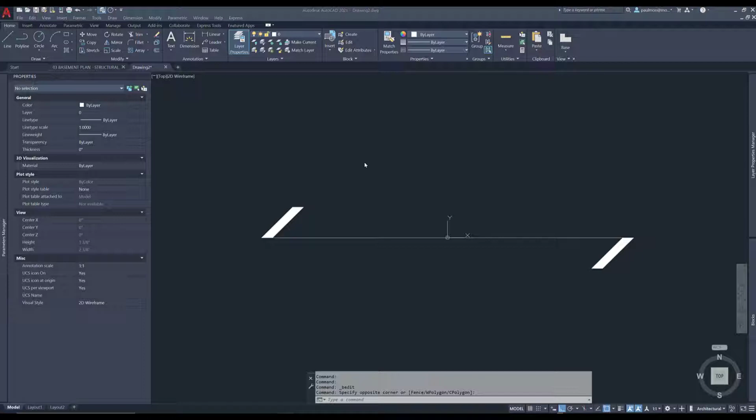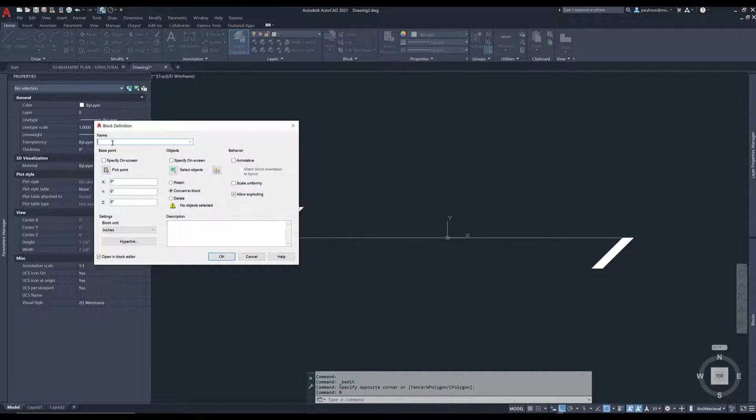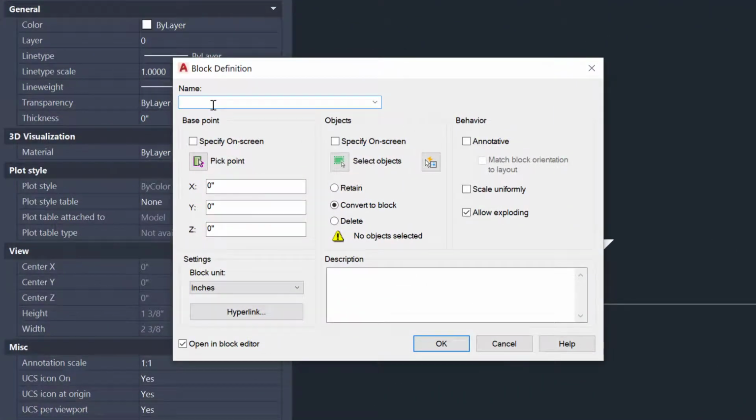Now next thing we're going to do, we're going to turn these graphic entity we have on the screen here into a block. So you're going to go to the block command, type B from the keyboard, and we're going to call this dynamic joist label. Now we're going to pick a point for the, well actually we don't need to, 0, 0 is right here. This is our origin for the block, and we're going to select objects.